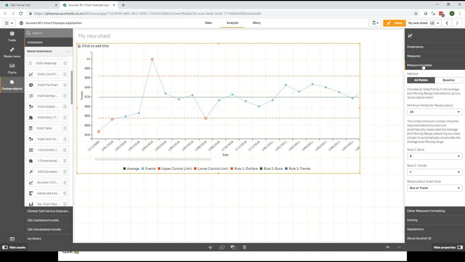And if we look at the measure variables, the default variables that we have set for our organization are 25 points for recalculation, 8 points for a run, and 7 points for a trend, whereas previously our default settings were 7 and 6. You can now set this by unzipping the zip file. Within there is an edit settings JSON file. You can open that file up, edit some of the default settings, re-zip the folder up, and import that zip file as an extension again.